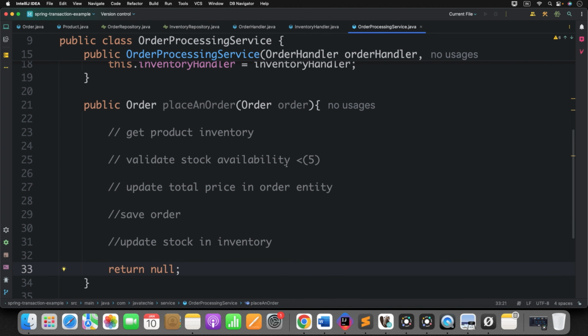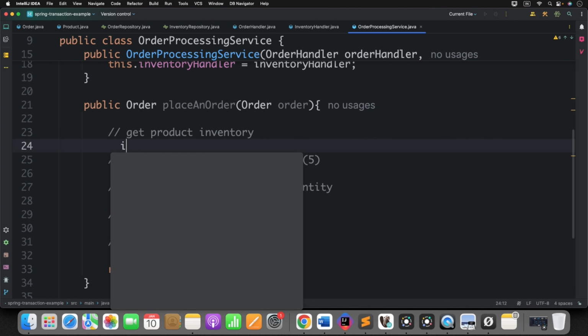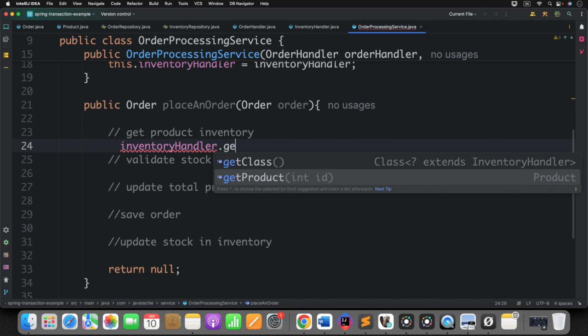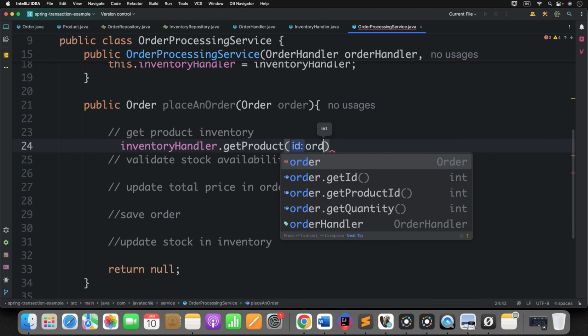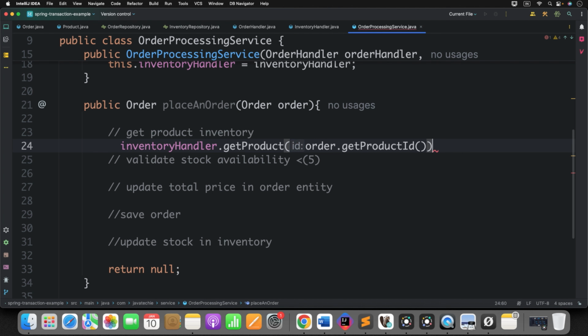So let's go step by step. First, get the product from the inventory. I will use inventoryHandler.getProduct and give the product ID. You will get it from the order request's product ID. It will give you the product object from the inventory. The first step is done.